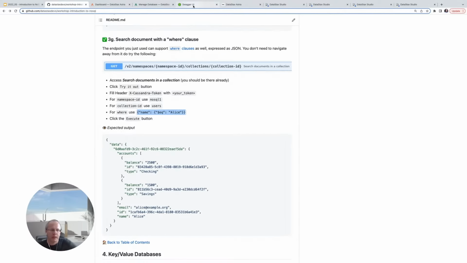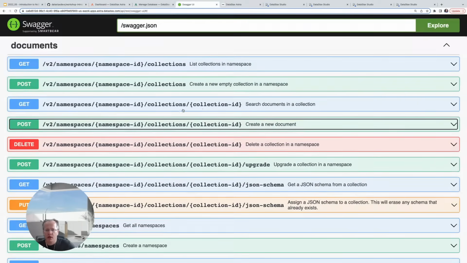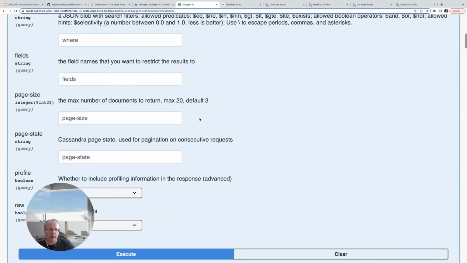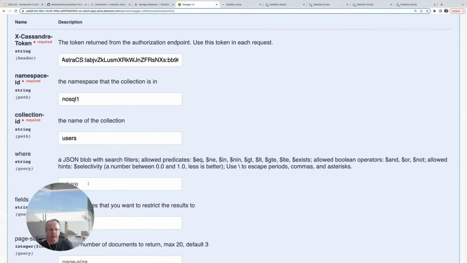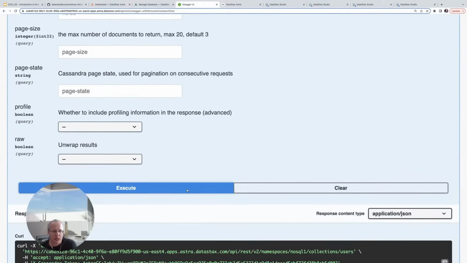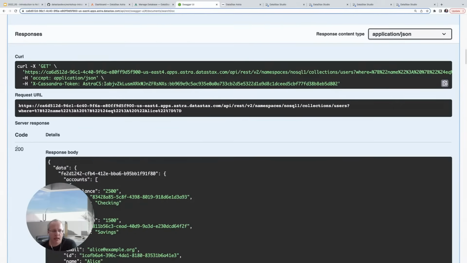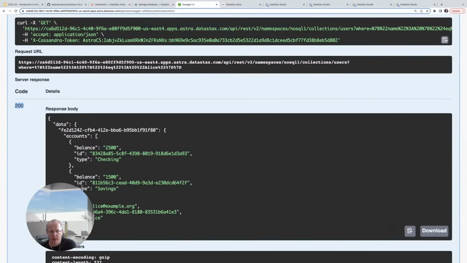So if we go to the Swagger again, the previous one, we searched all documents in the collection. We retrieve all documents from the collection. So I already have my token, NoSQL 1, namespace, users collection. And now for the where, I'm going to insert this name equals Alice. Okay, execute, and the response is okay, 200, and I'm only getting this document where name equals Alice.